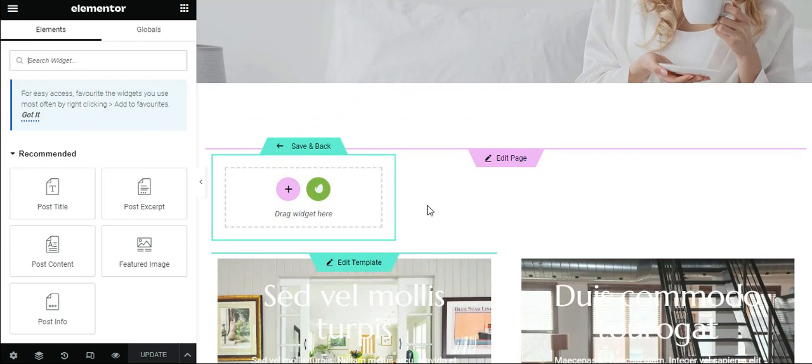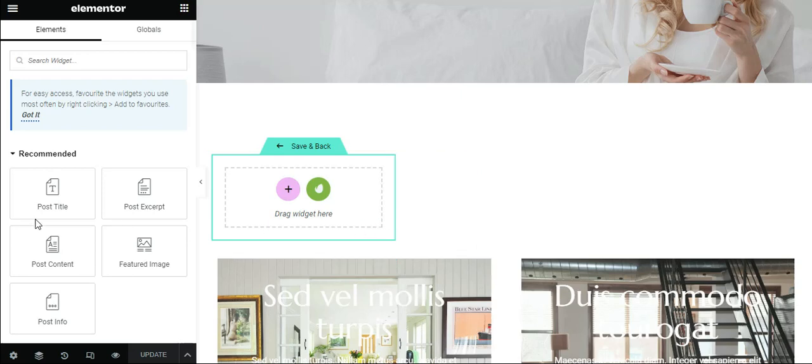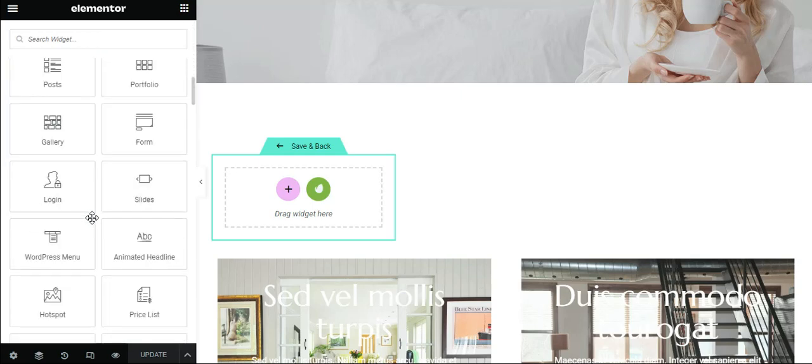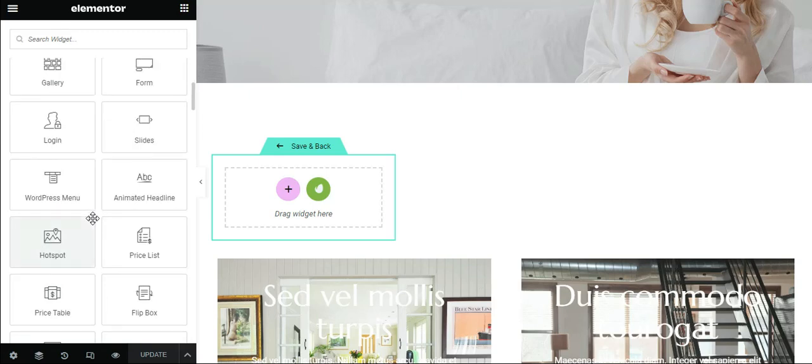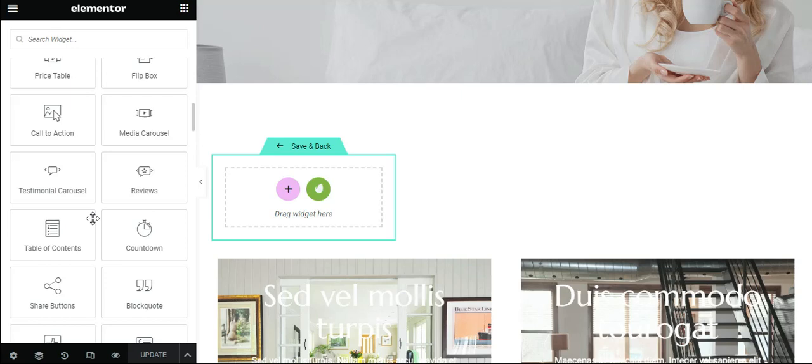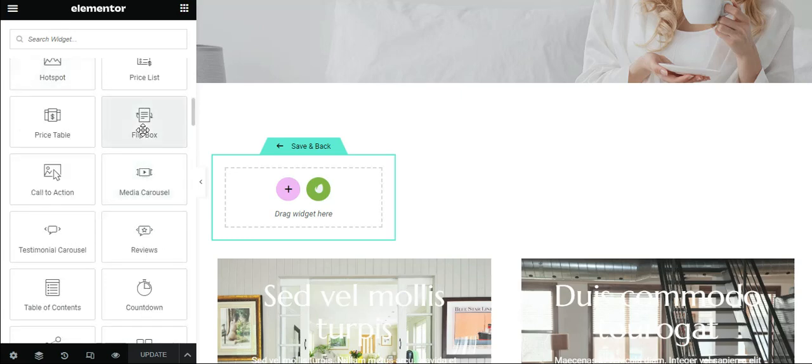And now we are inside the loop editing area. Now I want a more elaborate, complex design for my loop this time. So I scroll down and I search for flipbox. That's the one right here. Drag and drop it in here.